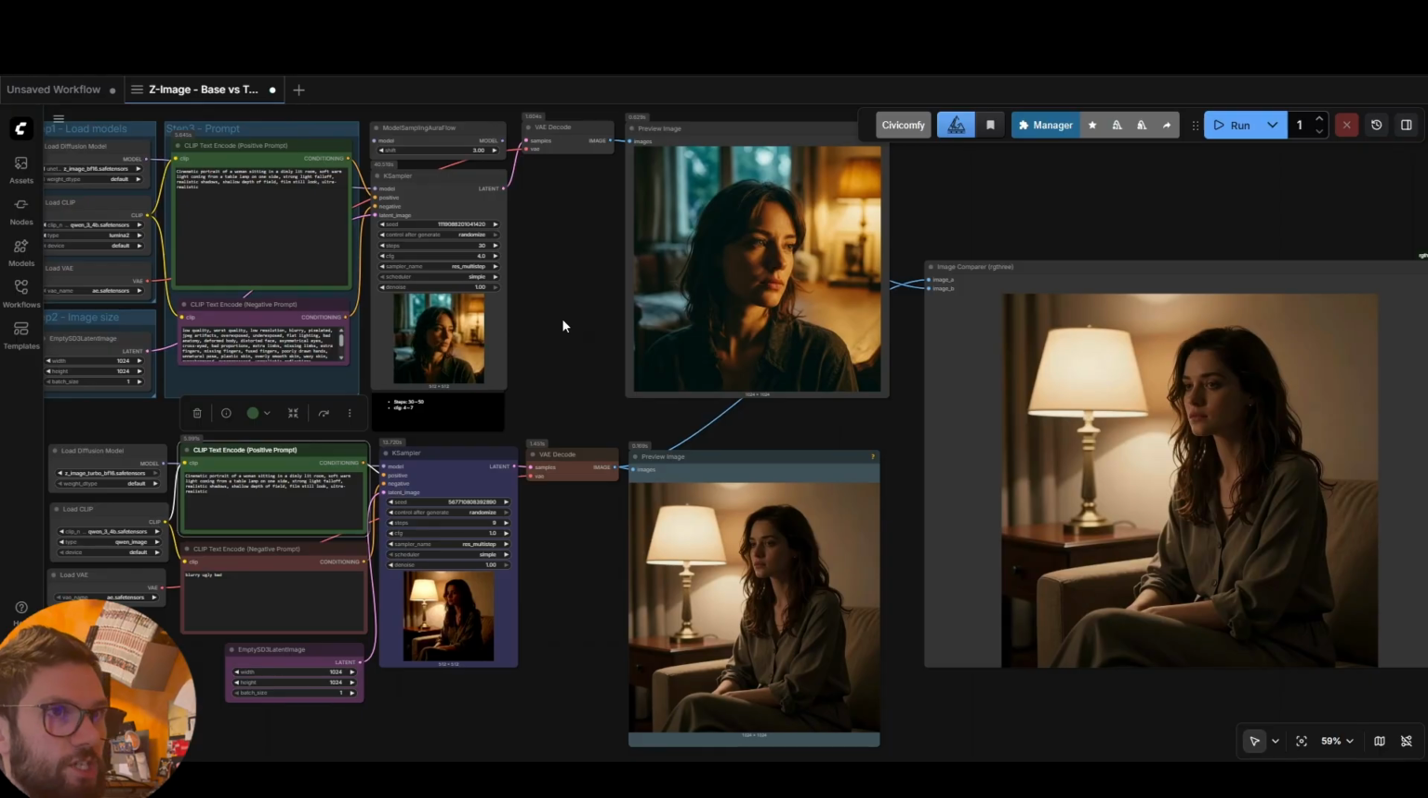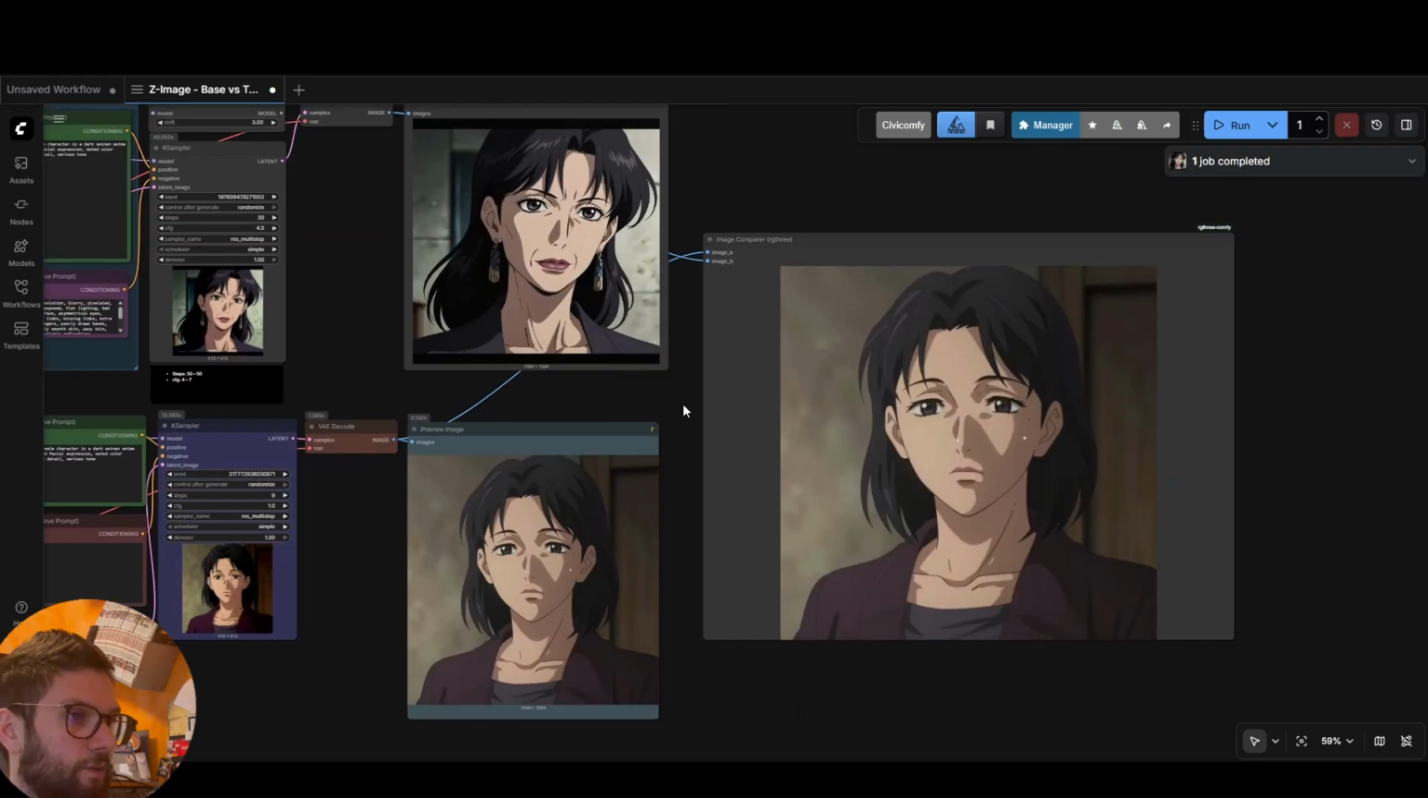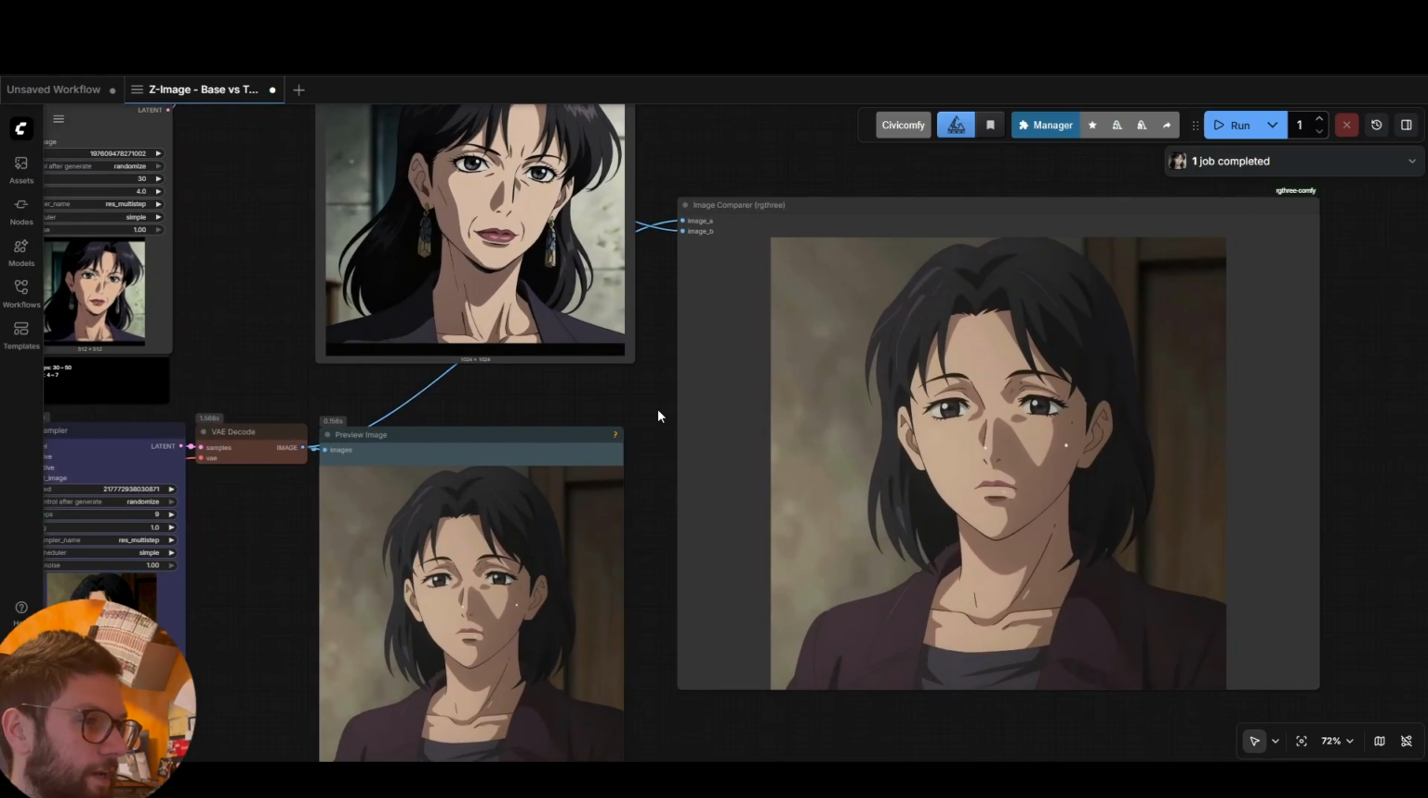Now let's try to change the style a bit to see if both can handle something a little bit different. Great, so this was for an anime character. So in this case, an adult anime character.